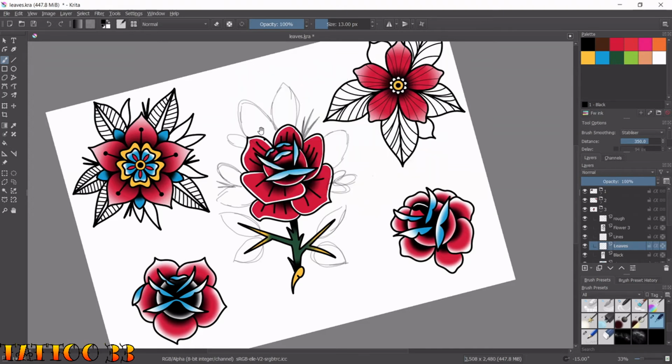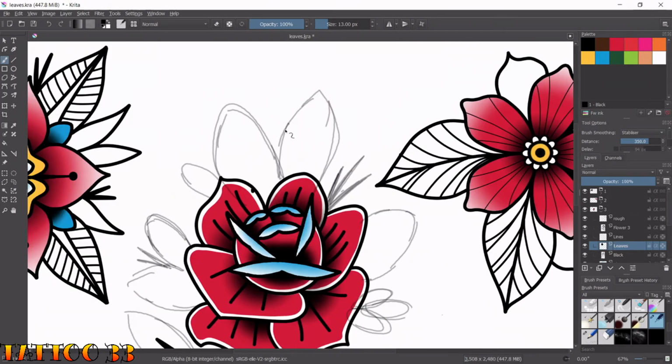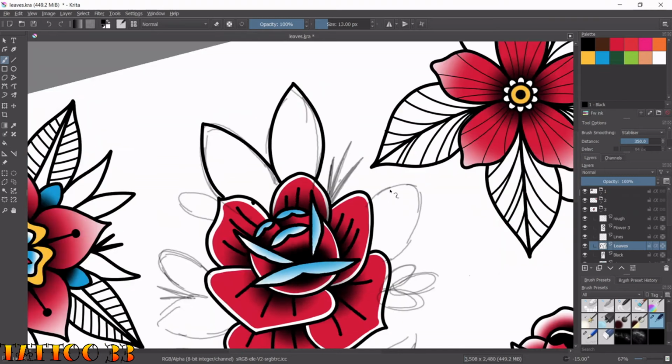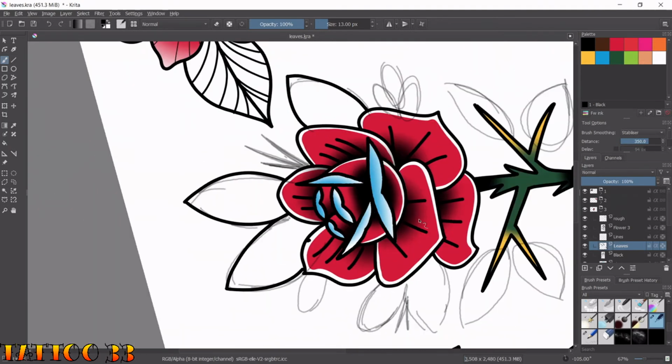Make sure we've got a line tool. We're going to zoom in, and we'll start again. So what we're going to do here is just simple curves, like almond shapes almost. Yeah, as easy as that. Almond curve there.